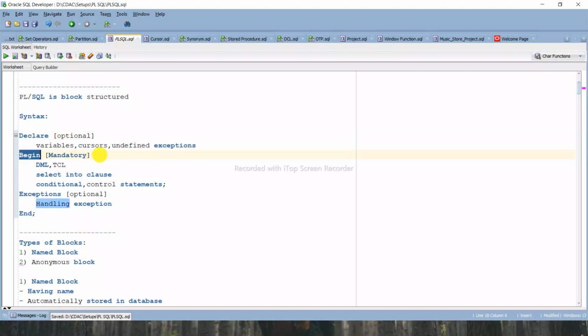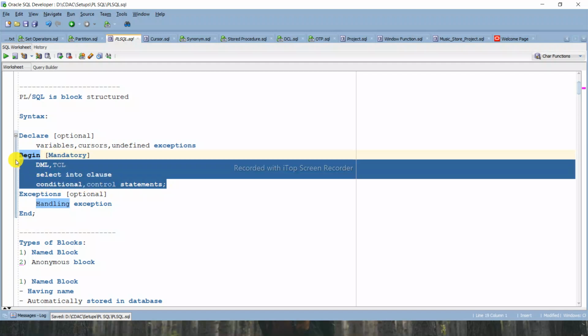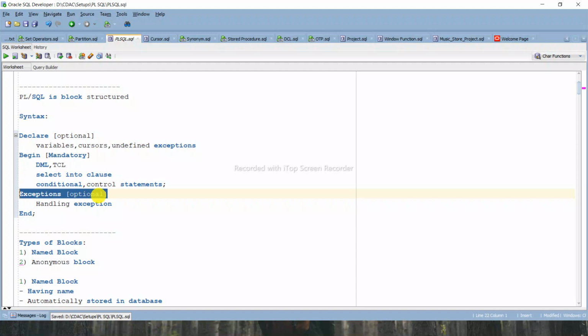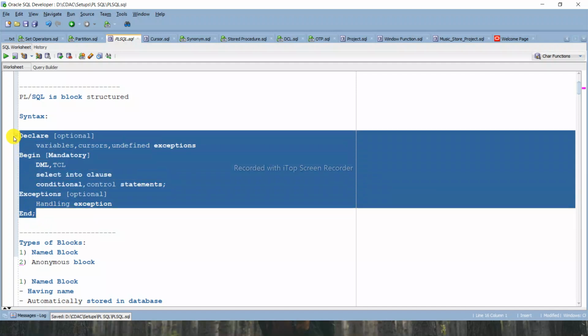Then next is the begin block. The begin part is mandatory. In the begin part you can write DML statements, TCL statements, the select into clause, conditional statements, and control statements. The next is exception, which is again optional. In this section, exception handling is done. Then last is end. So this is the overall block of PL/SQL.